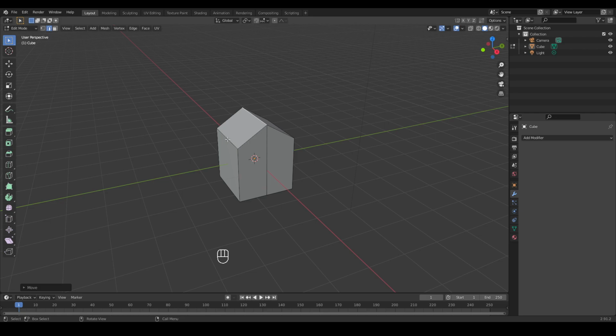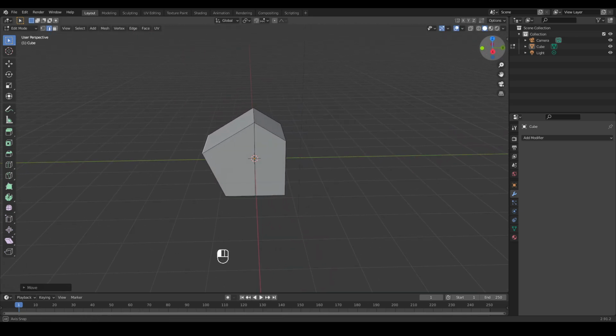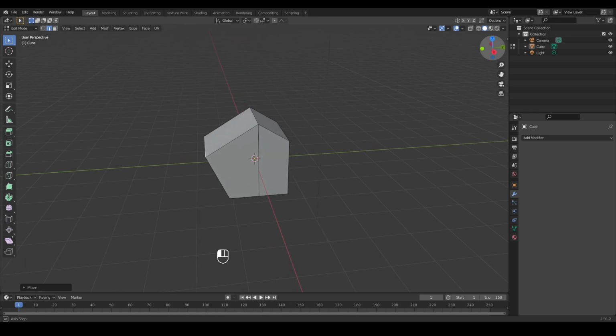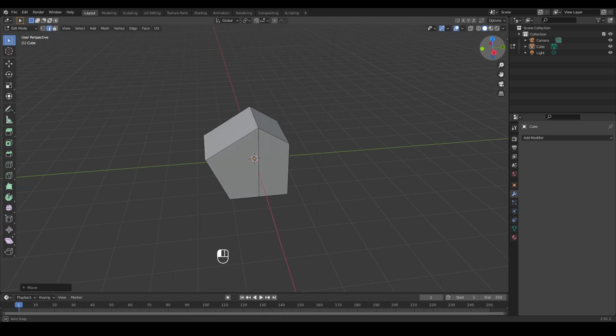Okay. Now here I want to move this edge out to give it the shape of a birdhouse. So again I do G and move it out until I get the shape that I want. And I need to do that on the right side as well. But for that I'm gonna use symmetry.